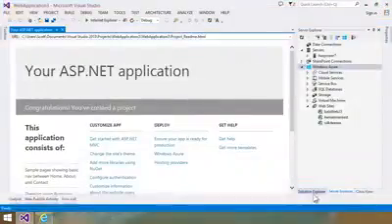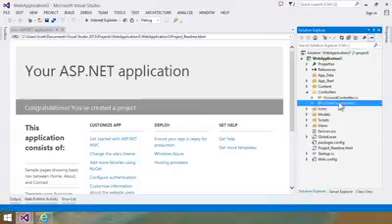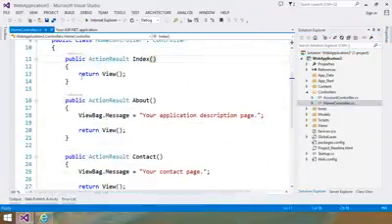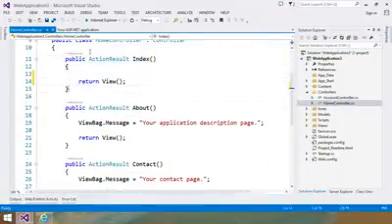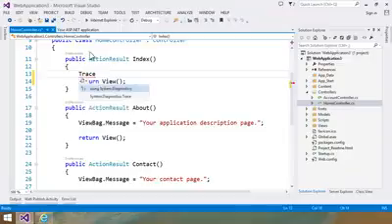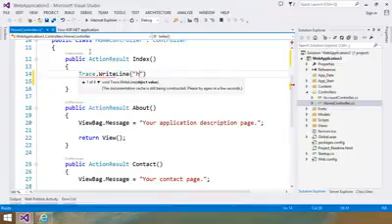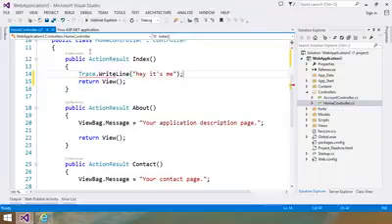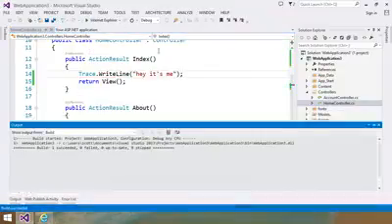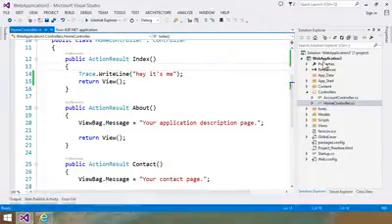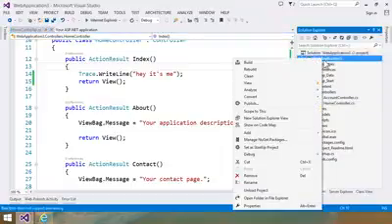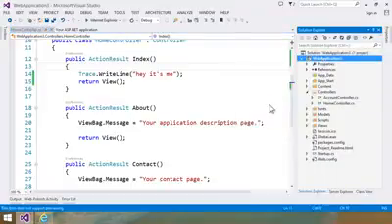Before I publish this anywhere, I'm just going to run into the controller and I'm just going to put in some diagnostics because I want to make sure that this particular line is being hit. So I'm going to just type in trace, hit control dot, write line, "hey, it's me," and then just save that and make sure that that's cool. And then I'm going to right click on the project itself and say publish.